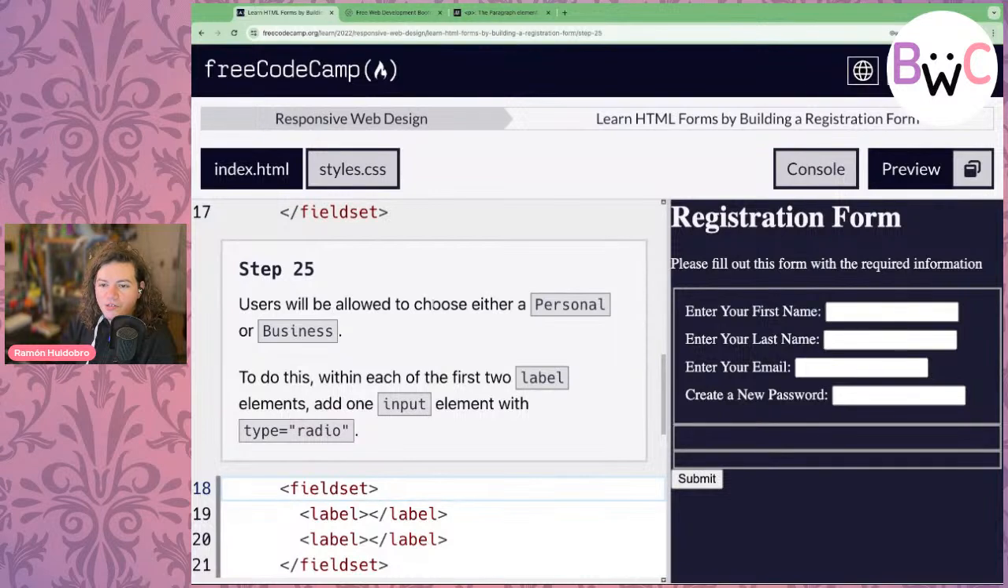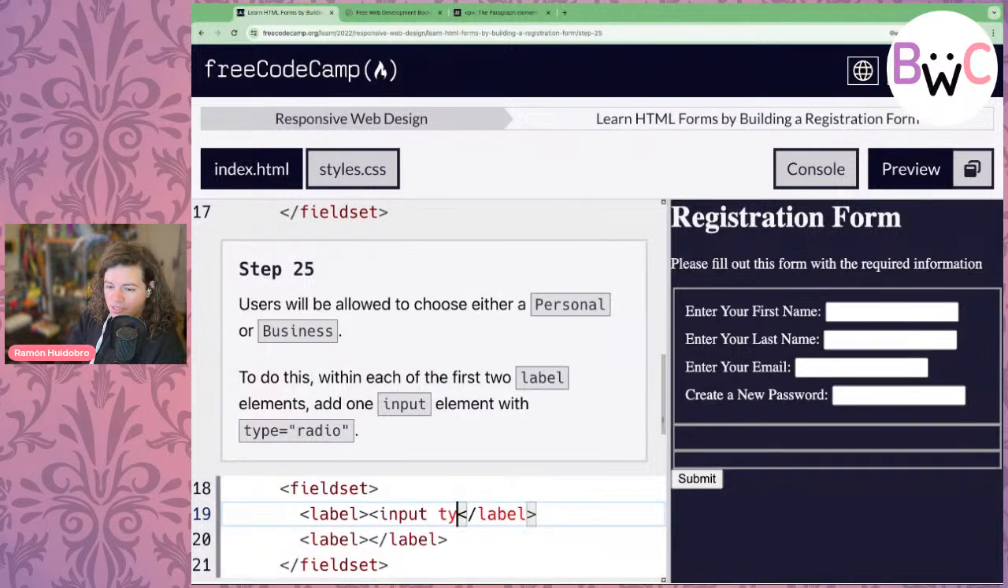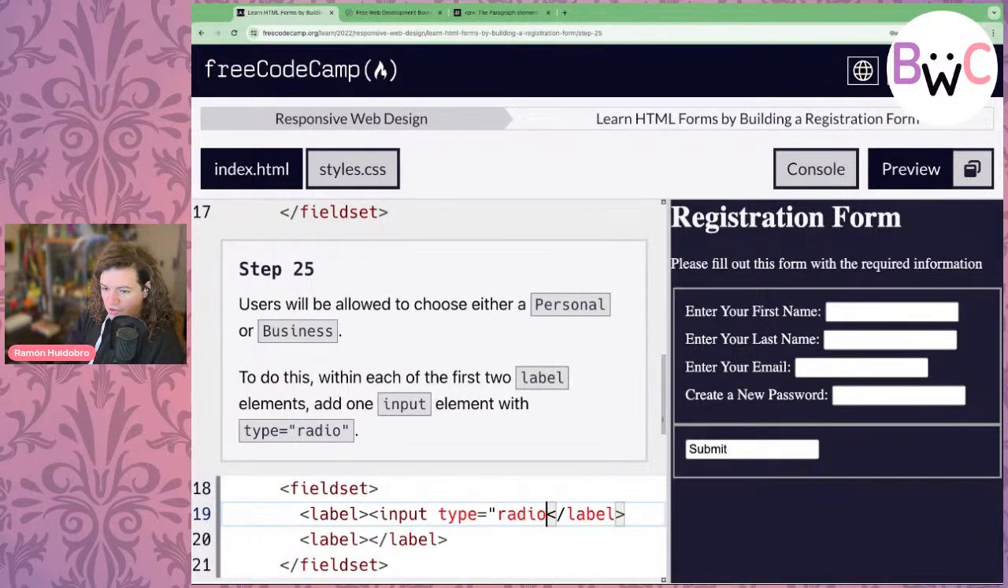So users will be allowed to choose either personal or business. So we're going to add two inputs in there of the type radio. Remember, we were talking about radio buttons before. So input type radio.